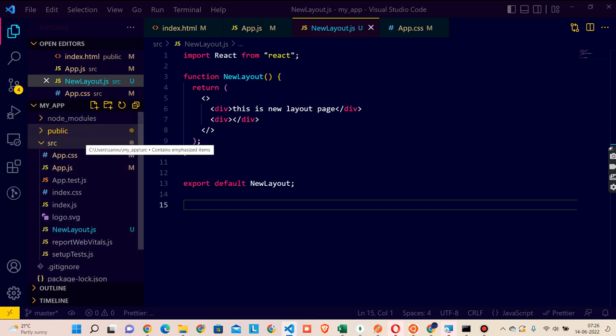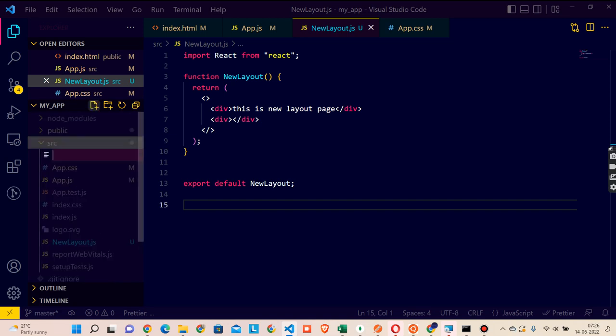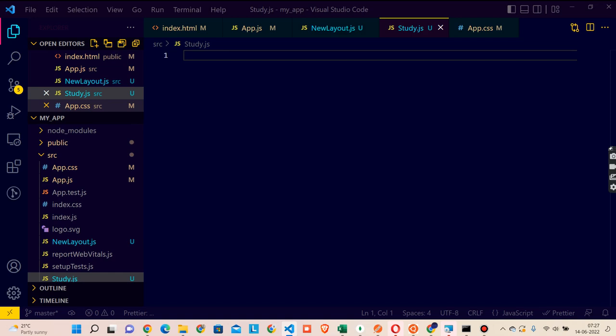Inside the src, let's create one more thing, something called study.js. Okay, this is the blank page. Now we have to convert it into a component.